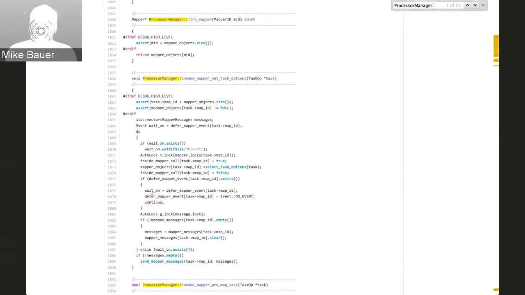And if we did get one of those, we've recorded it, so we can then set this event back to a no event. And then we continue. That's why we're in this do while loop. When we jump back around, we're going to see that we now have an event to wait on, so we block waiting on it.